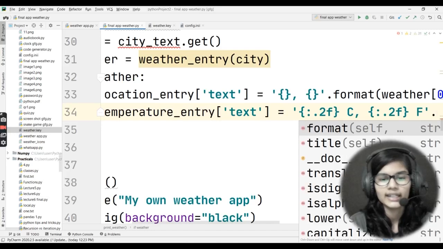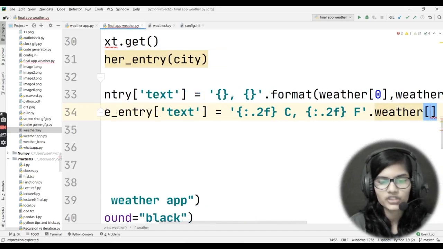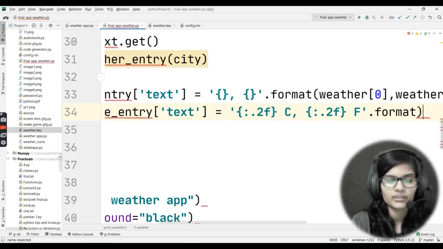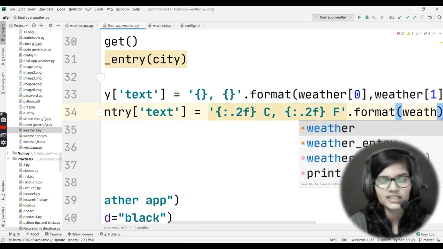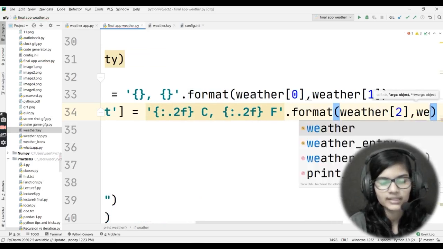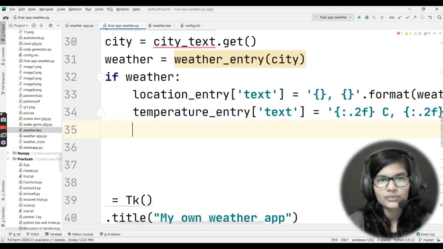Put out a dot, and here I'd be using that is weather. Into the bracket I'd be putting out 2. Okay, where is that format gone? First of all I'll be writing here as format. So format, okay. Into the bracket I'll be giving out the weather here. That is weather. Into the bracket that is 2, and after that putting out a comma. Then I have weather, and here it is in the 3. Fine, that is okay. Come to the new line.